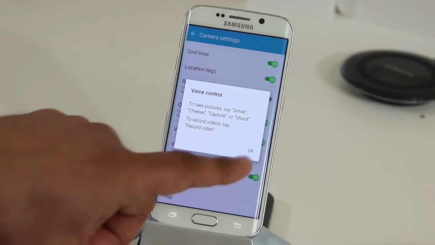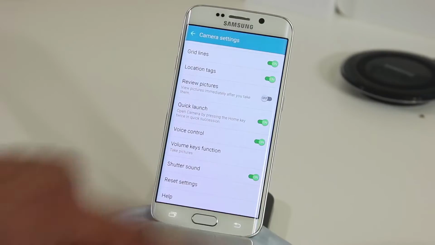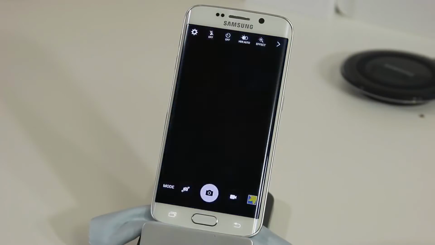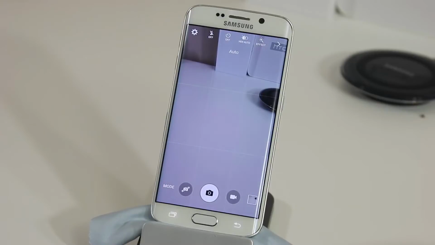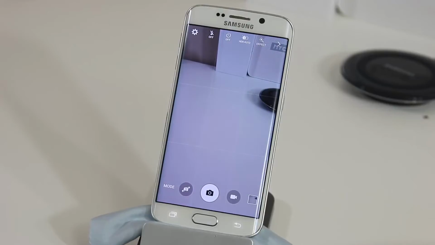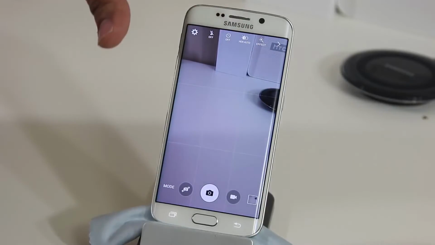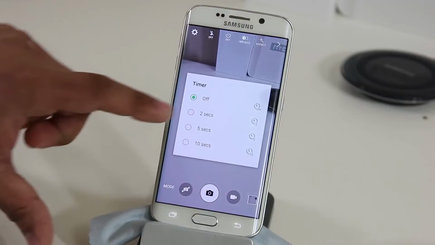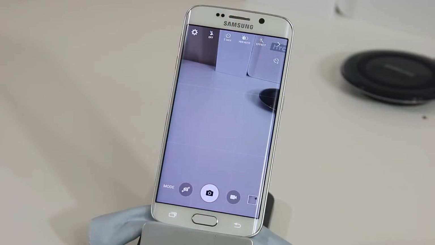So let's do a quick demonstration. Smile. And that took a picture immediately. Record video. And as you can see, the video recording started. So you can use this to take remote pictures or remote videos. And if you go back up here, you get a timer option. If you choose a timer and you say capture, now you can use the timer and the capture option to take a picture in conjunction.